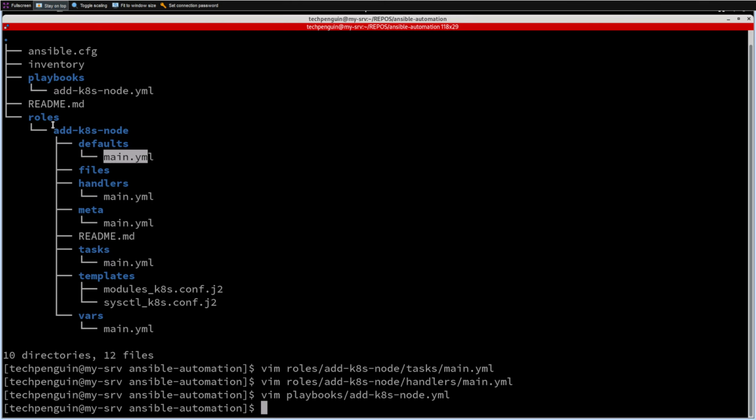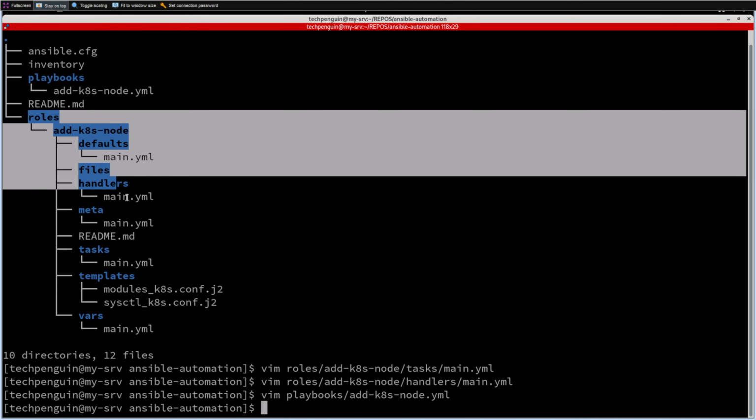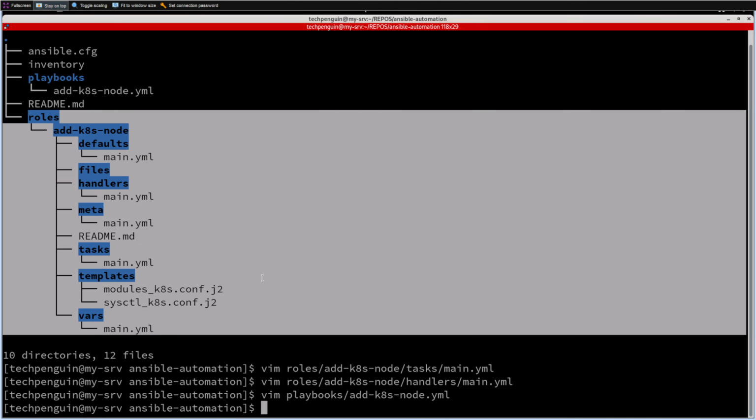And that's the main reason for using roles. You're able to organize your files better instead of just having one playbook. I could have done everything in the main playbook and had everything from the tasks main in here, but it would have made the file way bigger. It's just not recommended when you're running multiple tasks and you're calling files, templates, and handlers. It's a lot easier to use roles at that point.